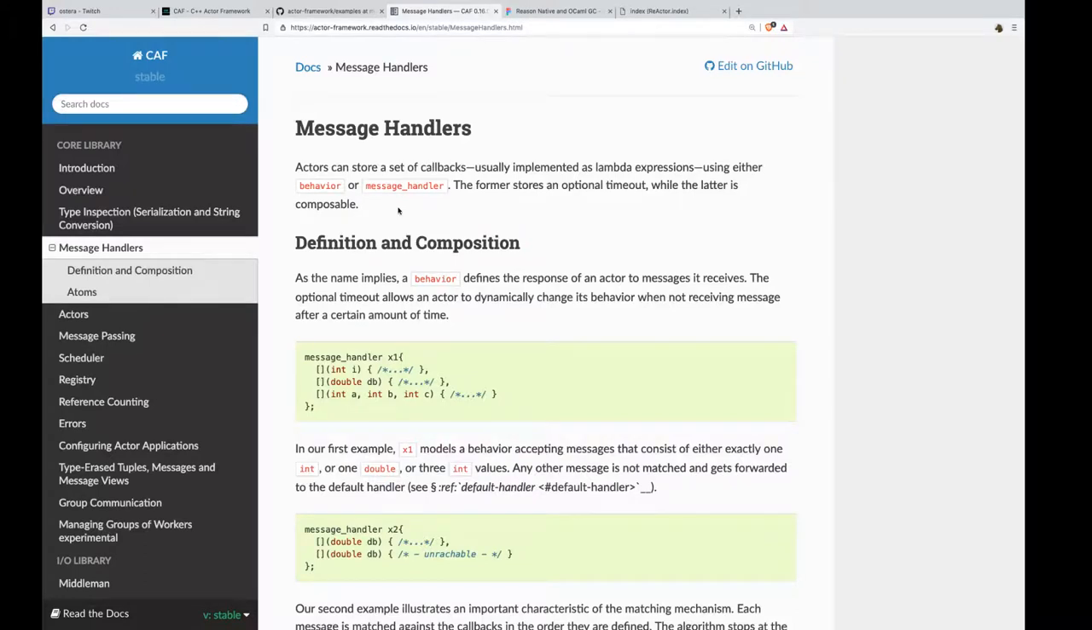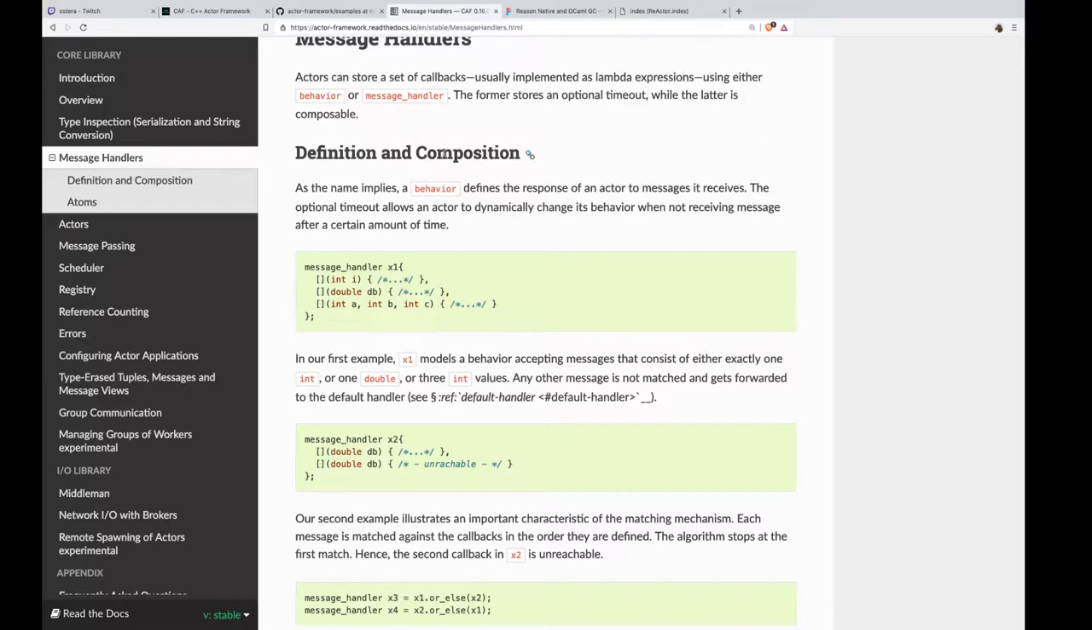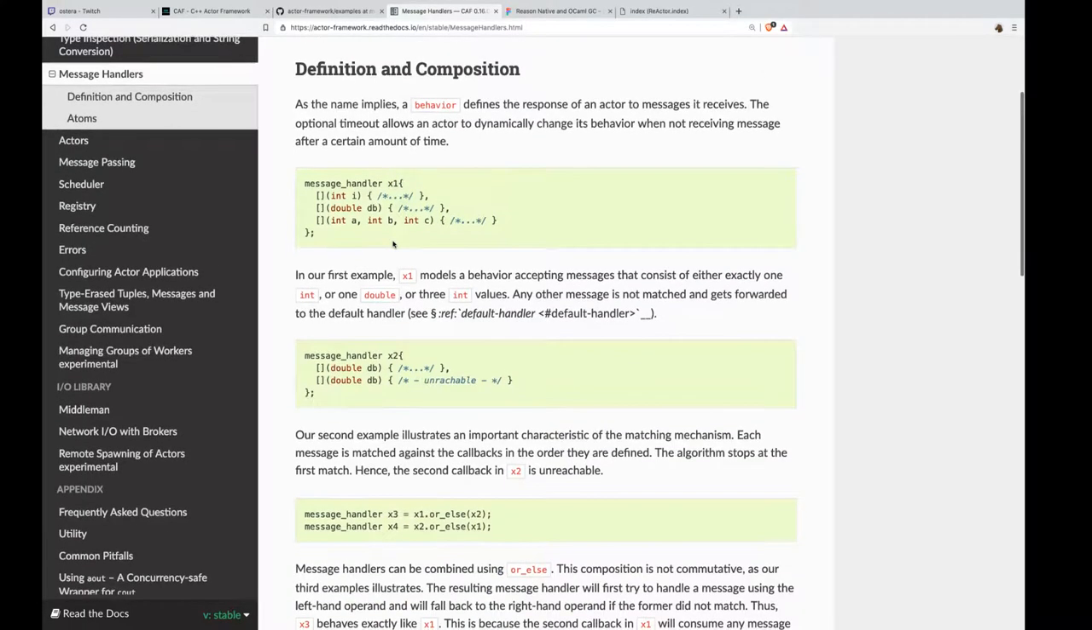Actors can store a set of callbacks, usually implemented as lambda expressions, using either behavior or message handler. The former stores an optional timeout, while the latter is composable. Definition and composition. As the name implies, a behavior defines the response of an actor to a message it receives. The optional timeout allows an actor to dynamically change its behavior when not receiving messages after a certain amount of time.